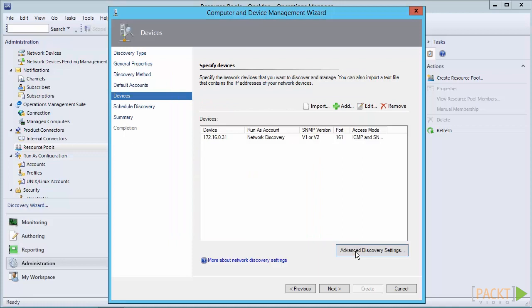Once you're satisfied with everything, just click Next. Oh, you also have the ability to go back in and edit any devices. If you had typed in the wrong IP address, you can go back in and click Edit.